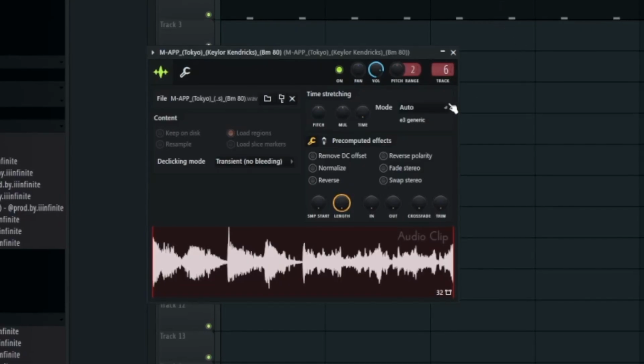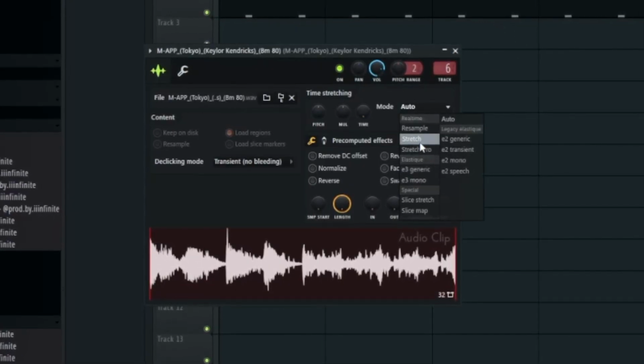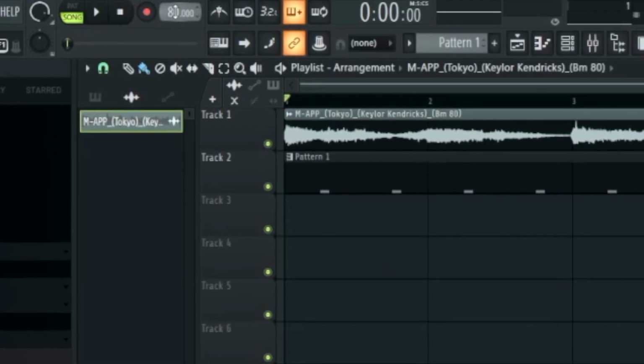I like that, but I want to speed it up just a little bit. So we're gonna double click on it. We're going to click right here and then hit stretch mode. Then it'll automatically stretch it to where it is. So now we're gonna speed it up a little bit, and we're gonna start adding some more drums on top.